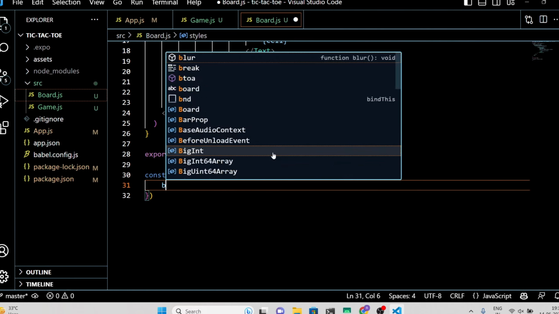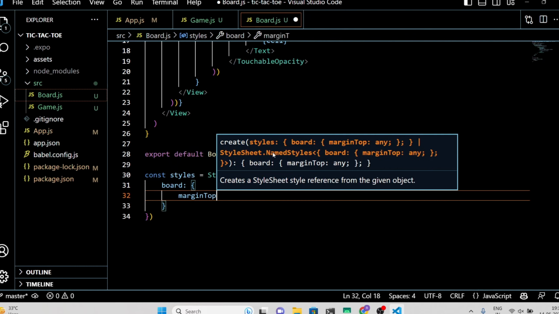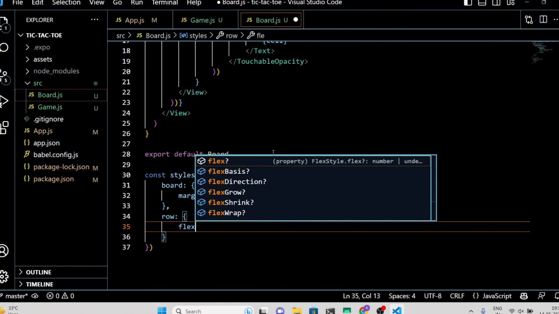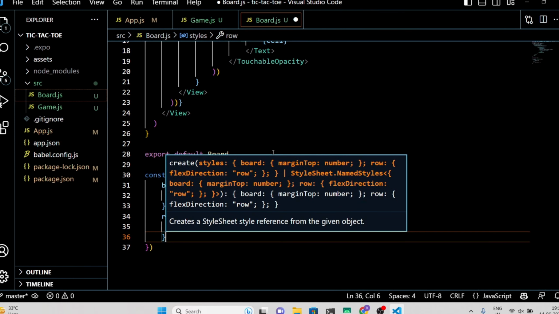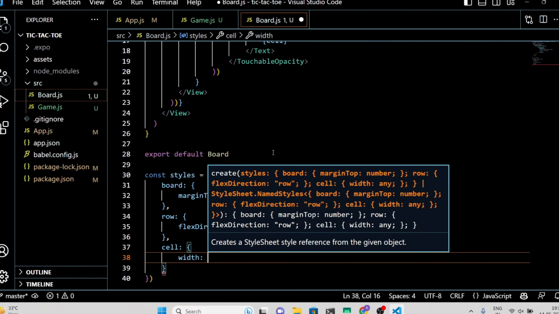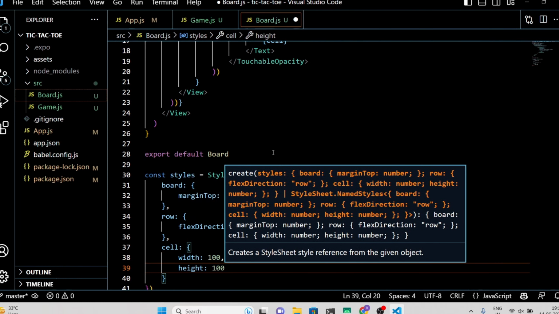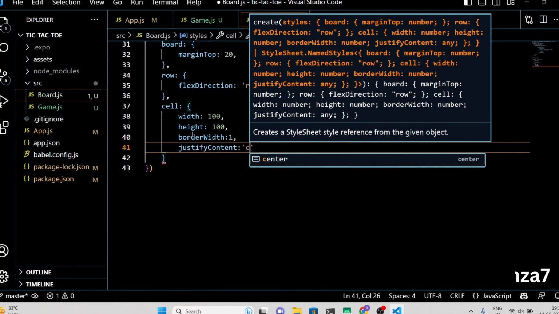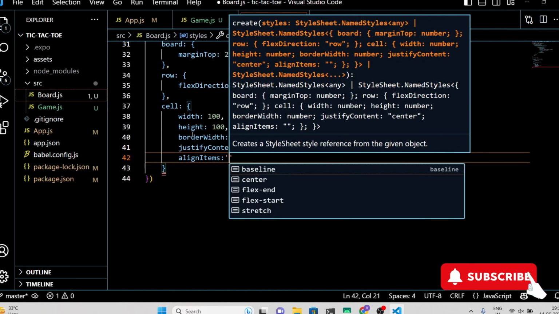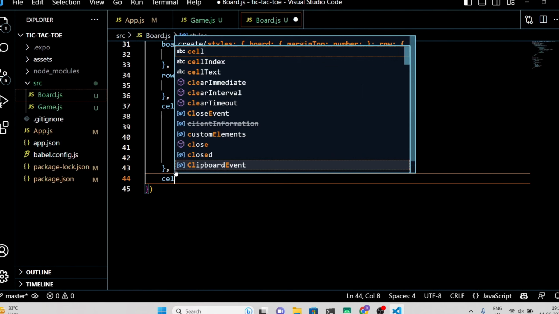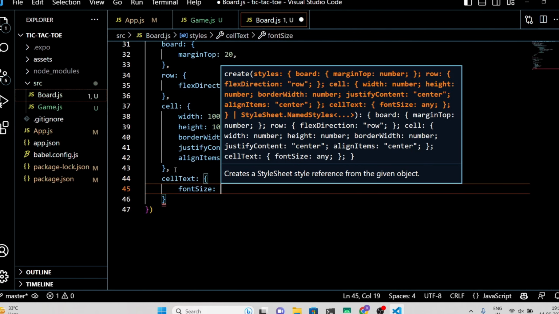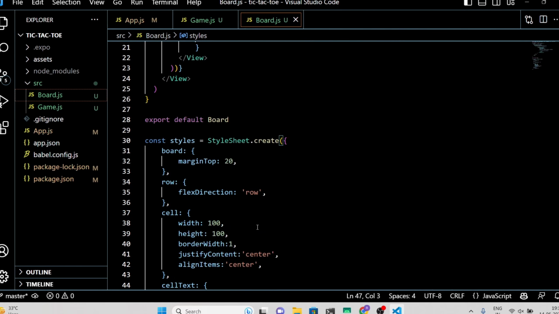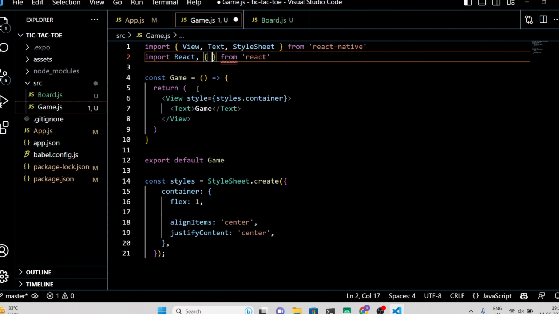To style the components, we have a style object created using the StyleSheet.create function. This styles object contains various style properties such as board, row, cell, and cell text, which define the layout and appearance of the components. And that's the code for the board component. It renders the Tic Tac Toe board on the screen and allows the user to interact with the cells by pressing on them.